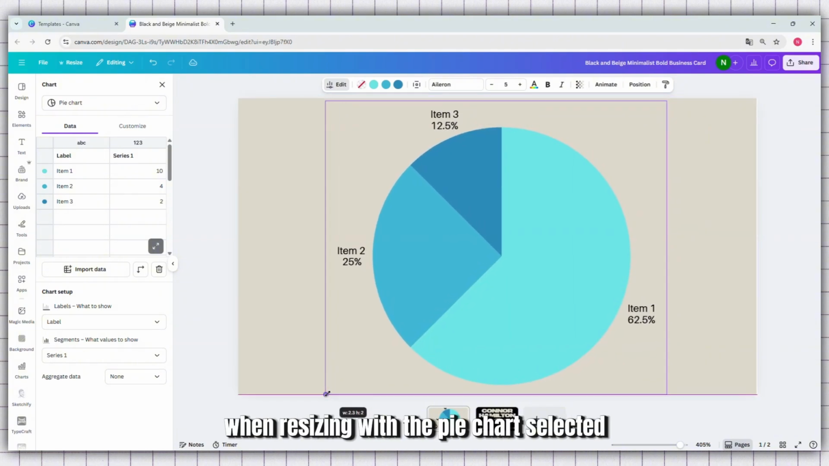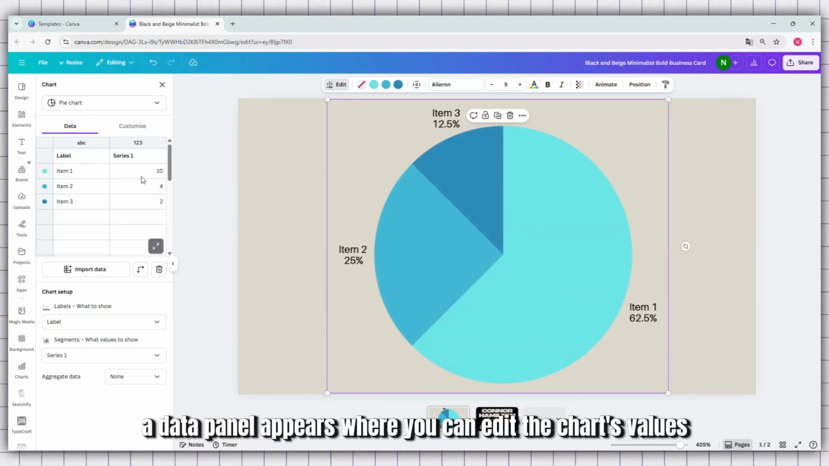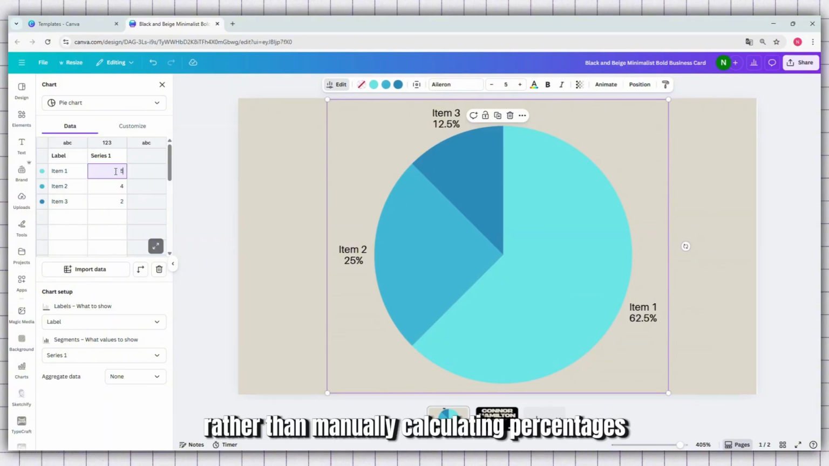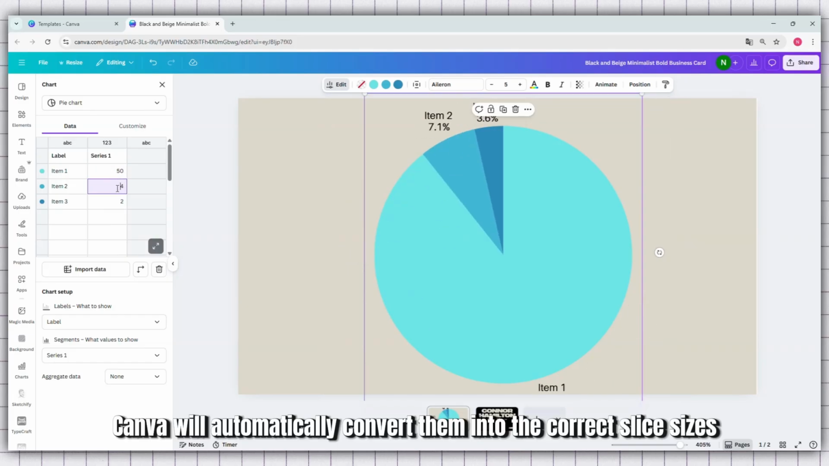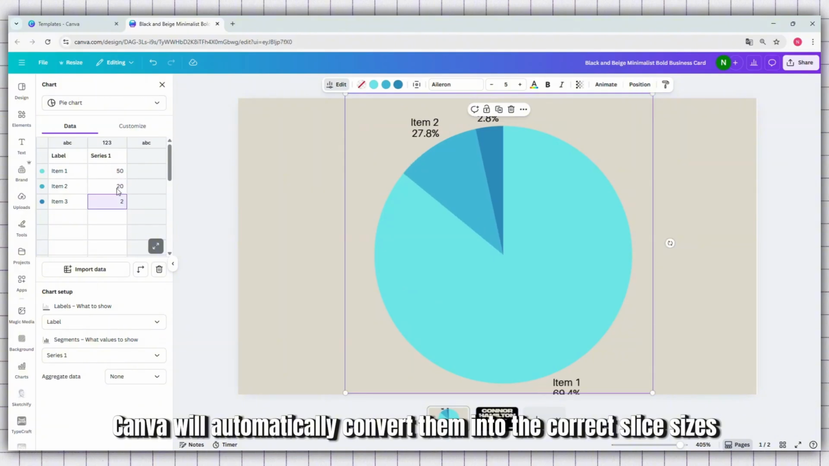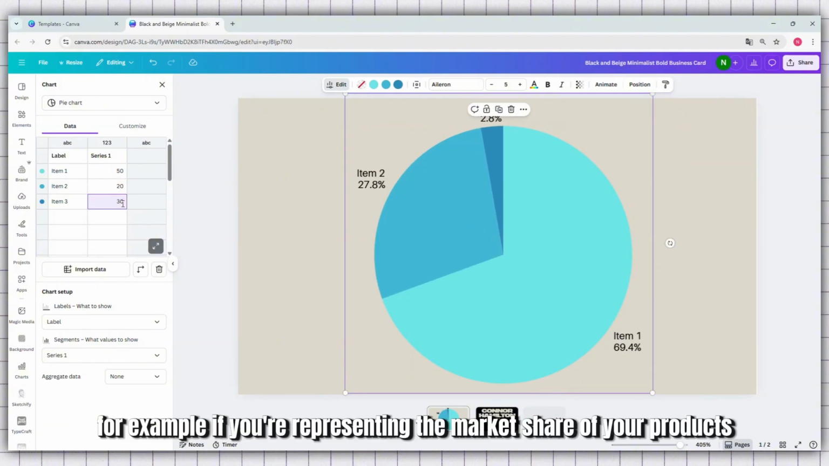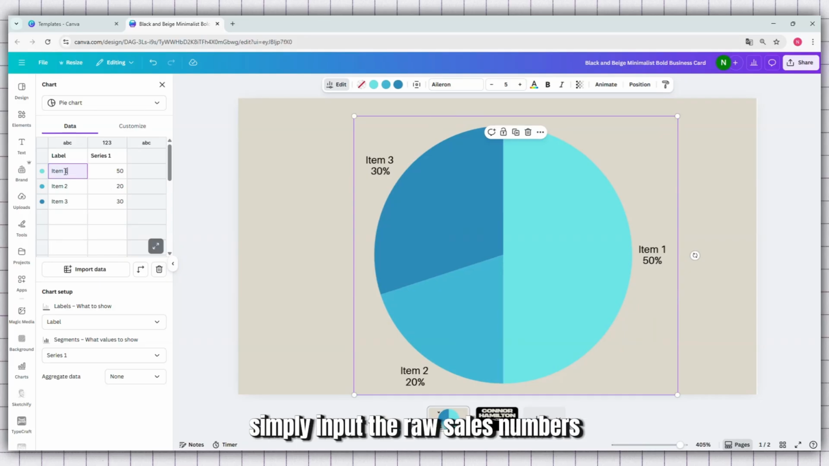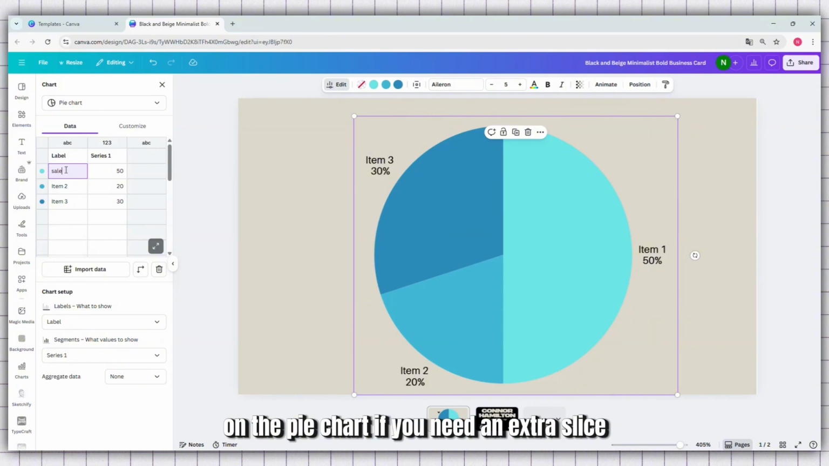With the pie chart selected, look to the left side again. A data panel appears where you can edit the chart's values. Replace the placeholder numbers with your own data. It's best to type the raw numbers rather than manually calculating percentages. Canva will automatically convert them into the correct slice sizes, making the process much quicker and more accurate. For example, if you're representing the market share of your products, simply input the raw sales numbers, and Canva will do the work of converting them into proportions on the pie chart.